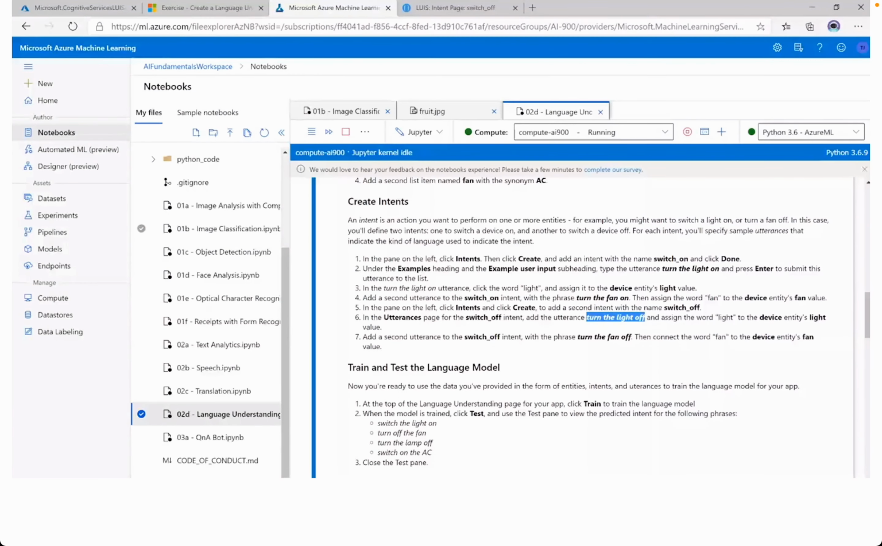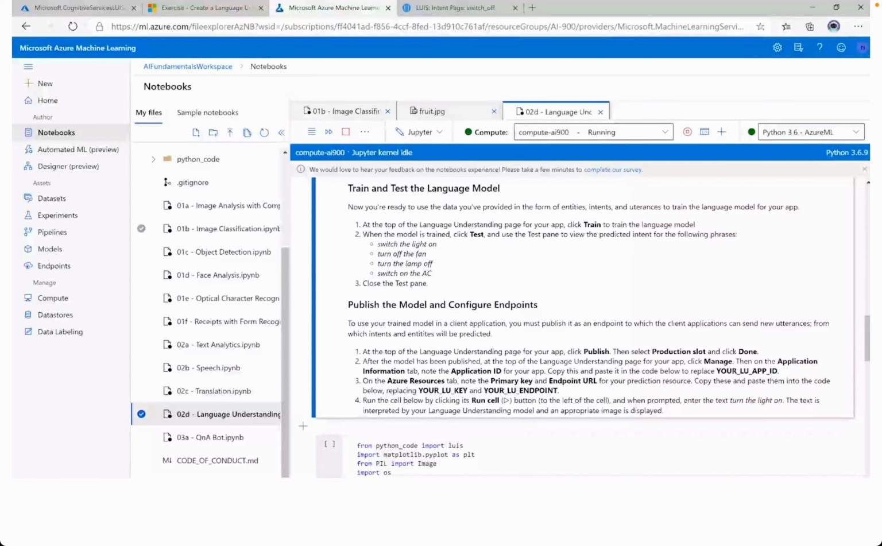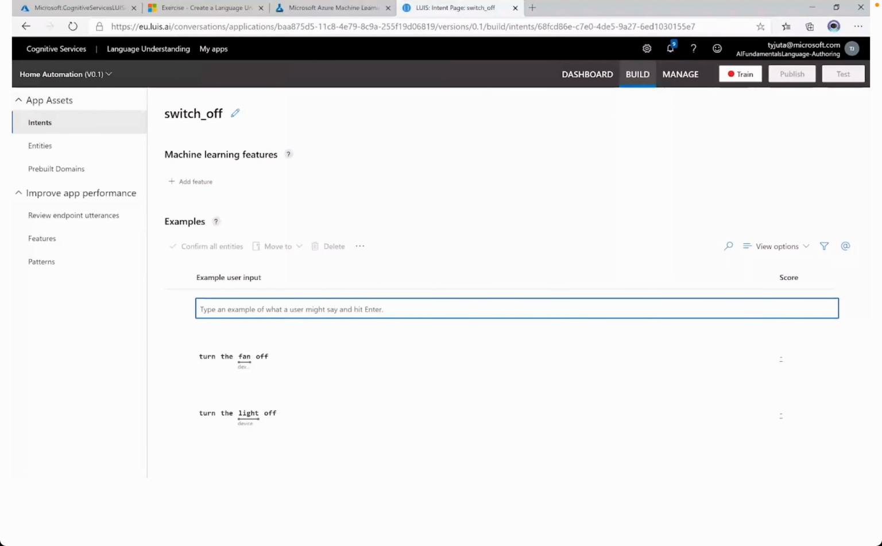So we're done with the create intents part, and now we're going to train and test our model. So we're going to train the model, and then we're going to test the model, and we're going to copy in some phrases here. I'm only going to show you one, but if you're doing the exercise yourself, you can try out the others as well. So let's go back here to the Lewis, and then on the top right, you'll see a button with a red circle around it. Press train. Now, in this case, it will start training the app and start recognizing the utterances, and that will only take a couple of seconds.